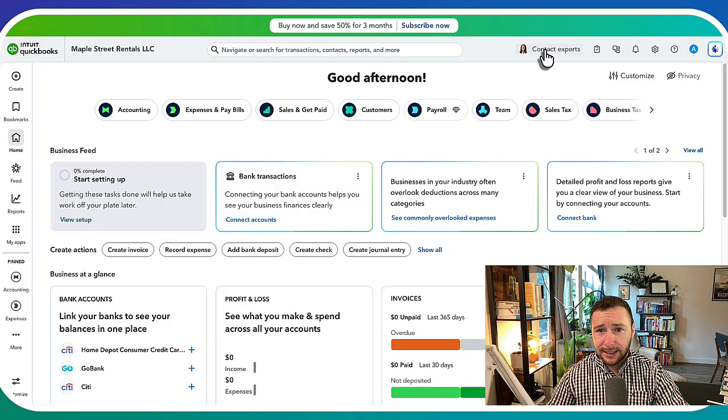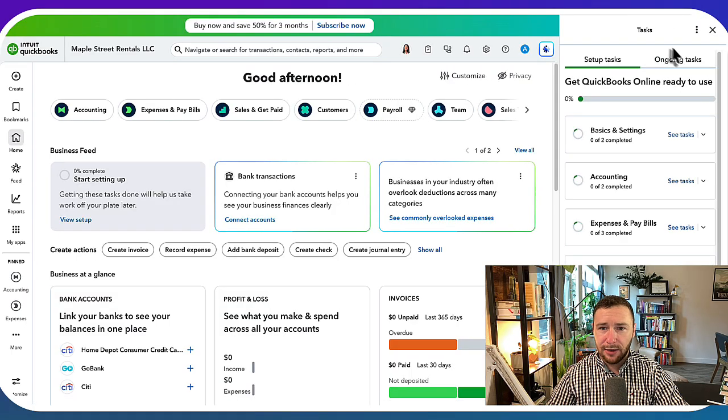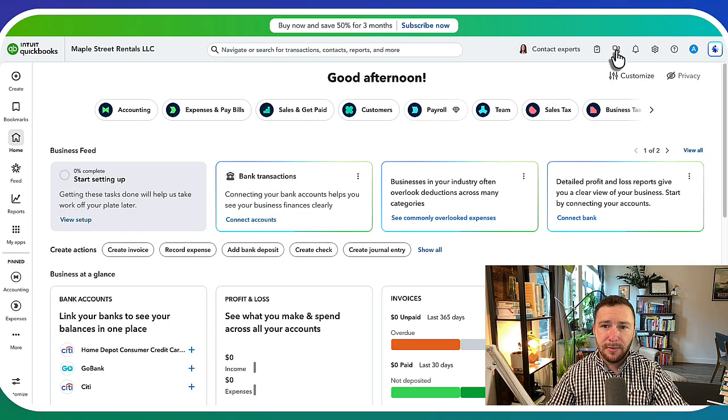You have a contact experts button, which is, again, just a reminder that they have their own team. You could reach out and pay for their services. The tasks button is right here. Again, we saw that earlier. Right now, they're wanting to have us do the setup tasks. That can be used as a reminder of things you need to do in your books.